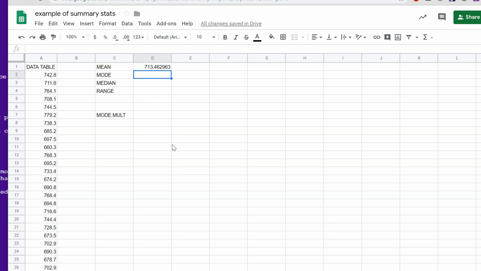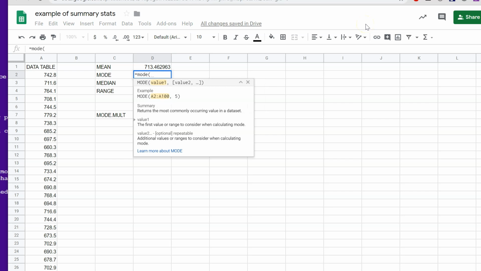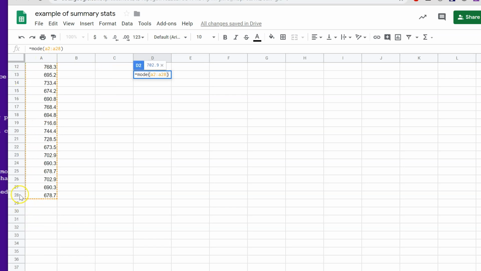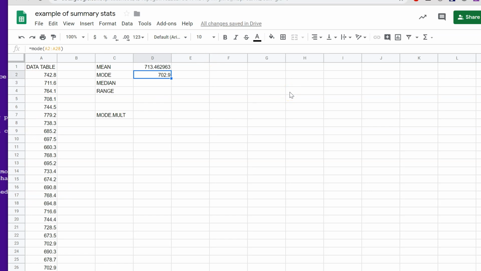Google Sheets, and most spreadsheets, also have a way for you to find the mode, so hit equals and type in the word mode. And you'll see it has some other things that pop up here, multi and single. We'll get to those later. Right now we're just using mode, and then we open a parenthesis, and again it's A2 colon A28. Those are the cell references that we're using. I'm just typing those in directly since I know what they are. A is the column, 2 is the row, and A is the column, and 28 is the row. So we're going to find the mode of that set of data, and it comes back with 702.9.